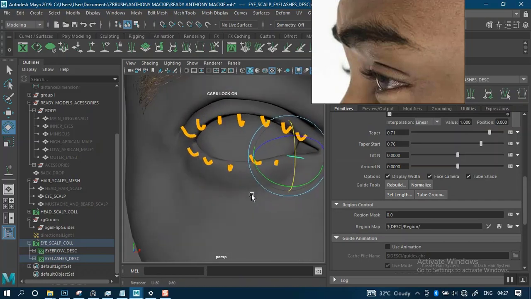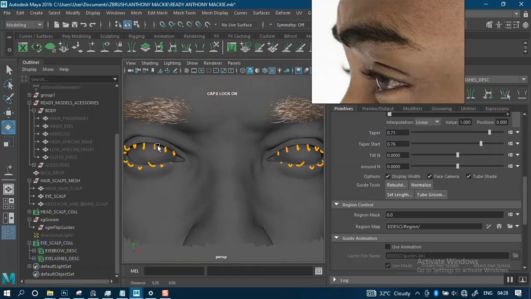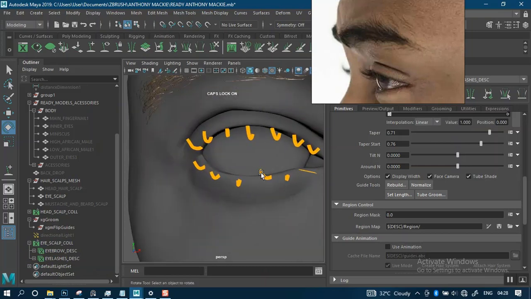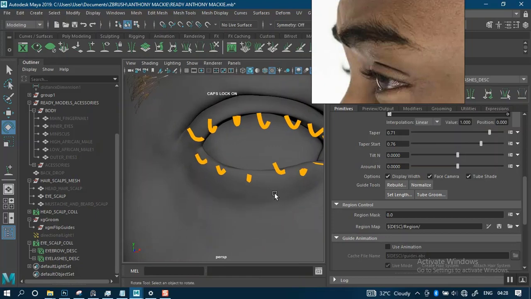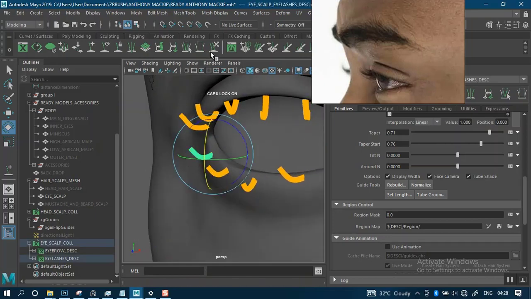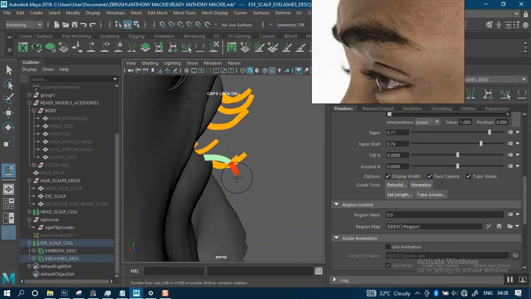Should I just try and mirror this to the other side first? Let's see if that would mirror to the other side. Okay, it actually did. Cool. So let's select this and just get this down like so.